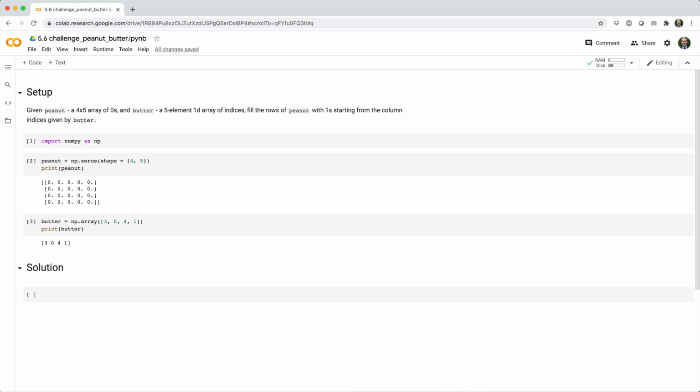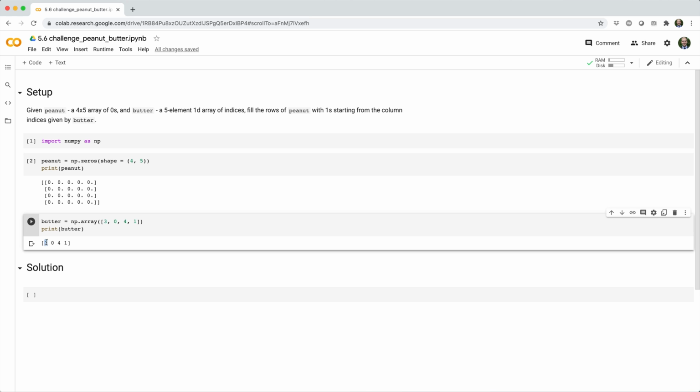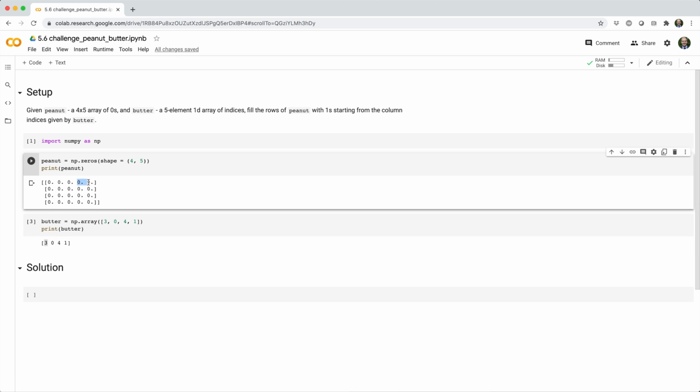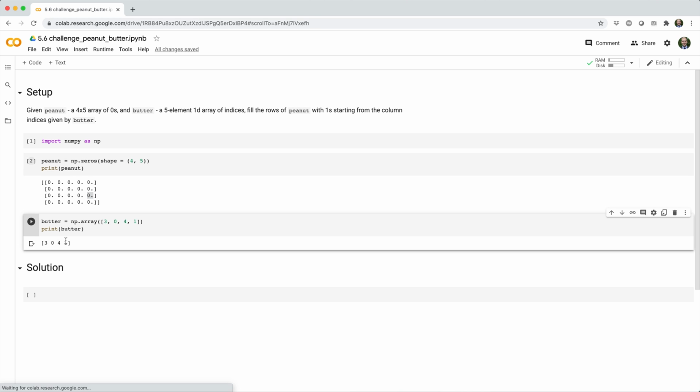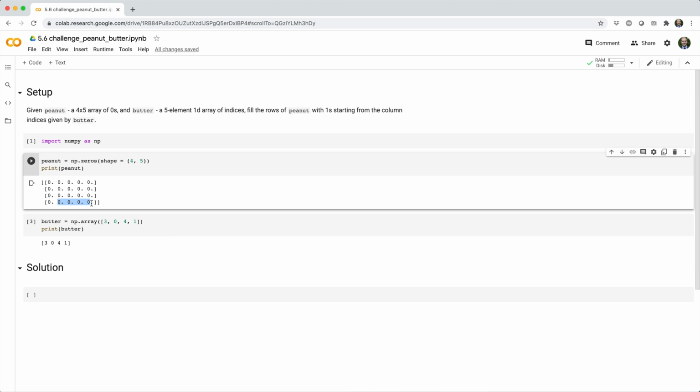Given peanut, a 4 by 5 array of zeros, and butter, a 5-element 1D array of indices, fill the rows of peanut with 1s starting from the column indices given by butter. So for example, in the first row of peanut, you're going to start at column index 3. That's going to be here. And you're going to replace these zeros with 1s. In the second row, you're going to start at column index 0. So you're going to replace the entire row with 1s. In the third row, you're going to start at index 4. So you're just going to replace this guy with a 1. And then the last row, you're going to start at column index 1. And you want to replace these 4 zeros with 1s.